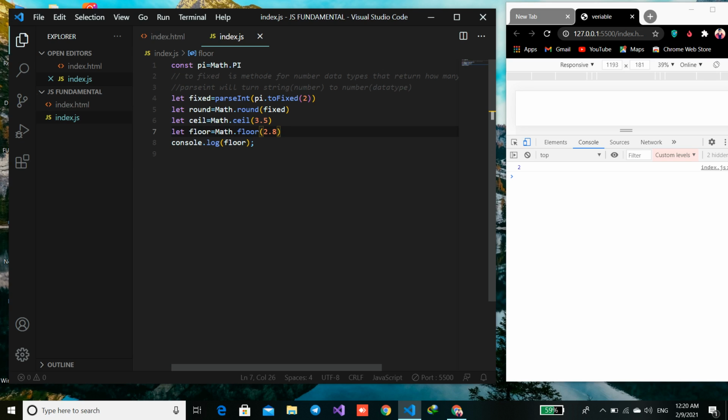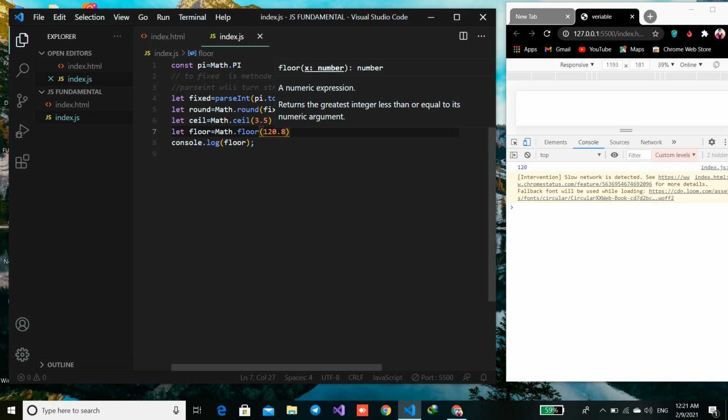The floor returns the value of whatever number you want, rounded down to the nearest integer. Okay, let's see what description VS Code will tell us. Return the greatest integer less than or equal to its numeric argument. I'm going to, for example, write here 120.8. It will not return 121, it will return 120. It will return the down number.